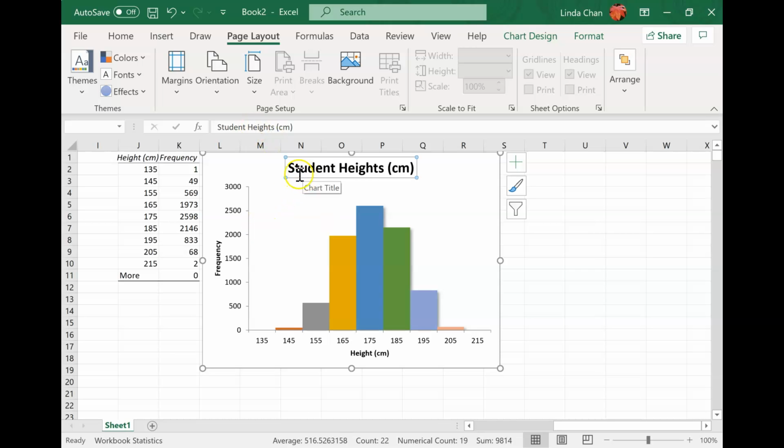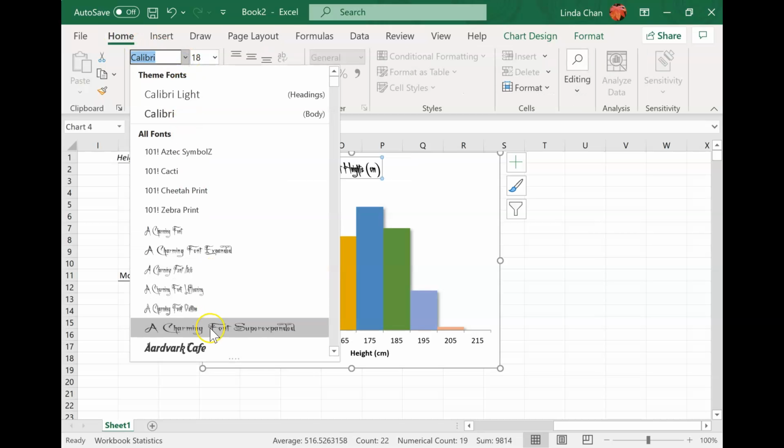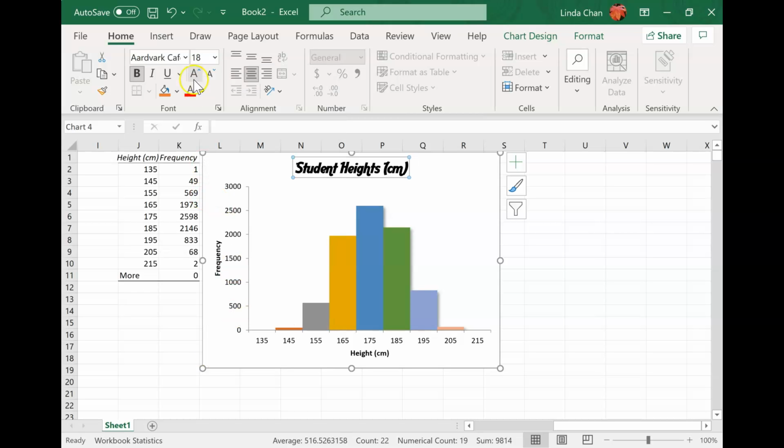You can also change the look of the font by just clicking on Home and choosing a different font. And you can change the color of the font if you like. So I encourage you to try different styles, different colors, and even different fonts.